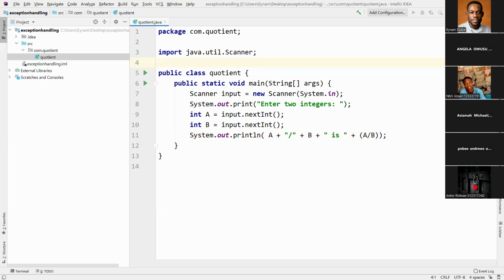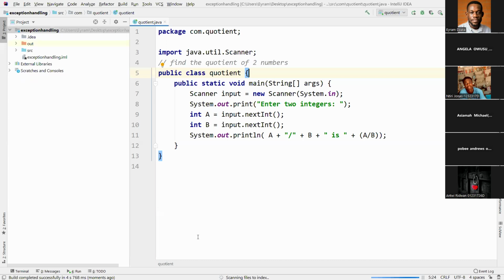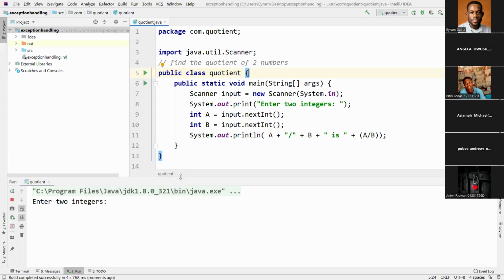Let me just find the quotient of two numbers. All right, so let's run this program and see what we'll get as our output. So we enter the numbers. I enter the first one, maybe 6, and then 2. And it says 6 divided by 2 is 3.